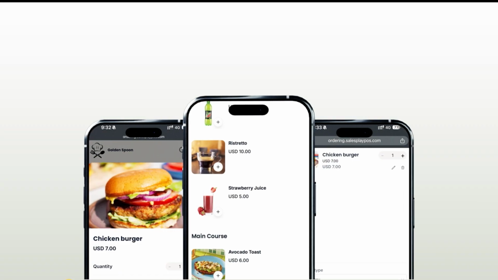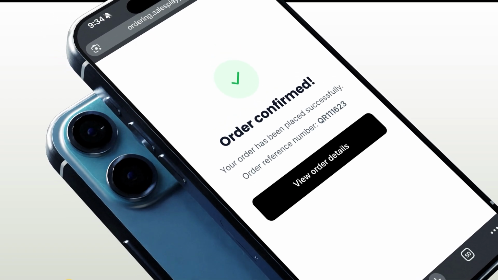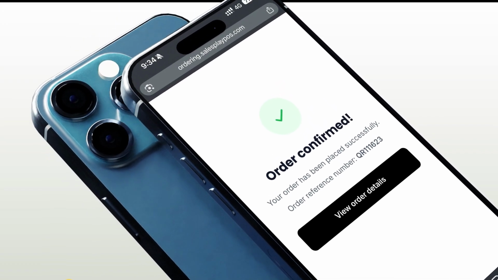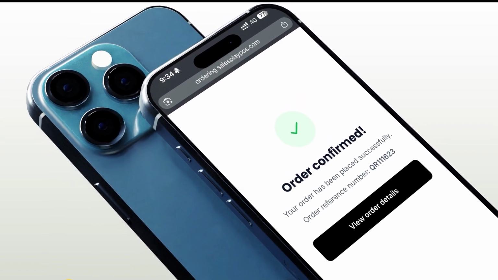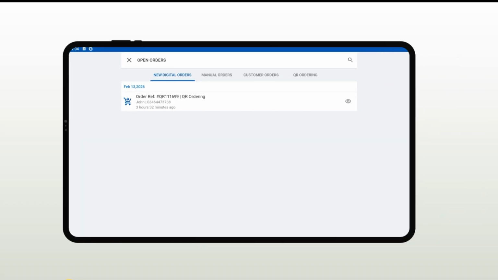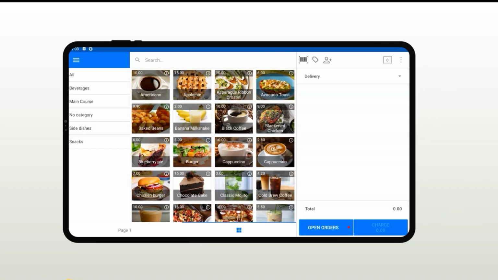Customers can browse items, add them to a cart, and place the order from their own device. Once submitted, the order is instantly sent to the POS system for processing. This helps reduce waiting time, improve order accuracy, and streamline restaurant operations.